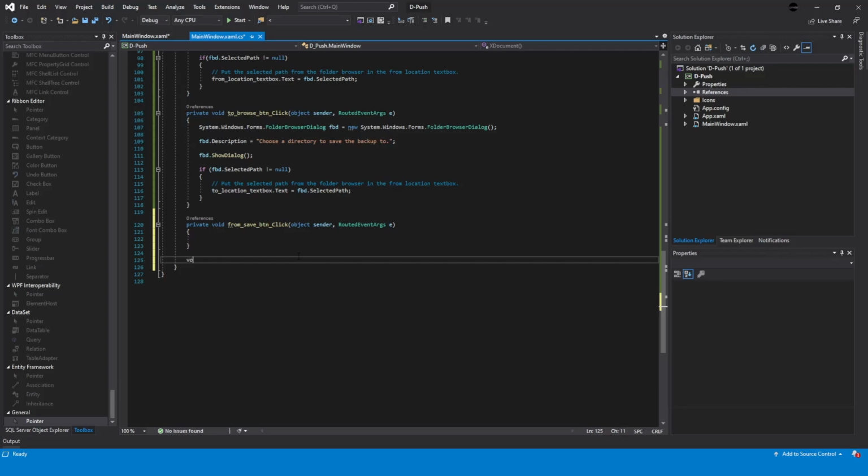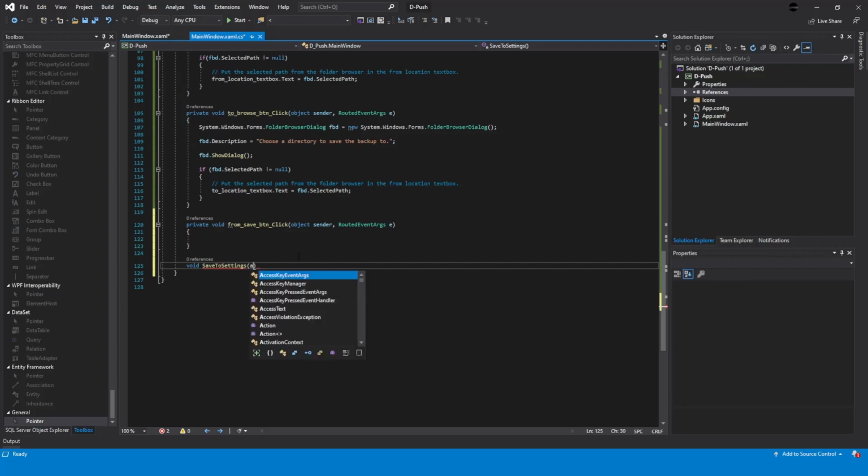So we'll do void save to settings. We're going to pass through an attribute, string attribute name, and string value.